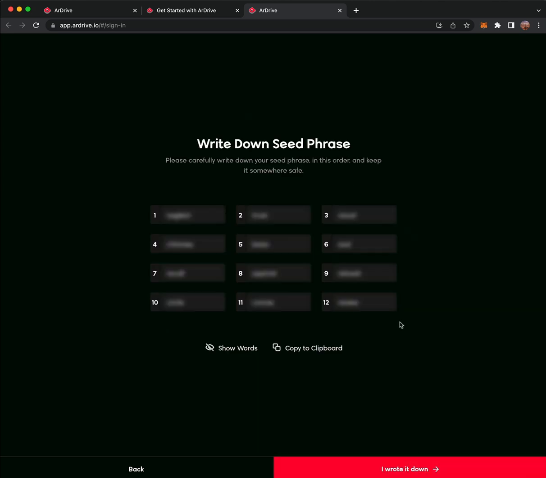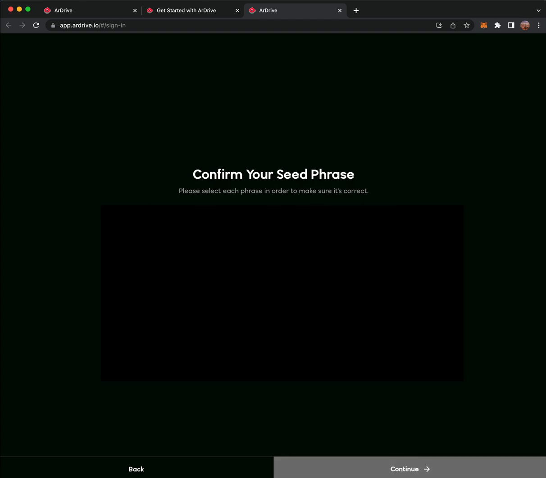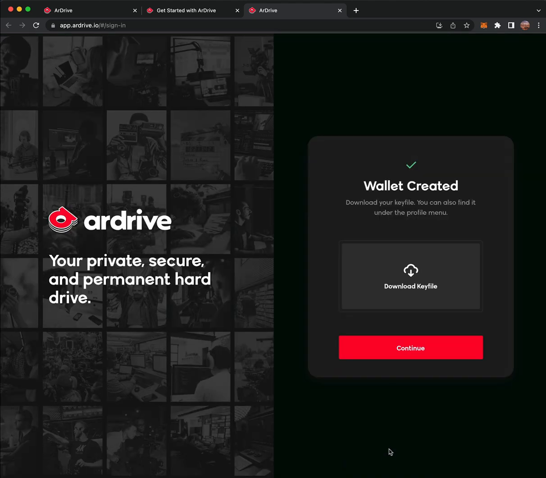When I go to the next one, it's saying to write down the seed phrase. So it's basically giving me all the words. I can say show the words. In this case, I'm just going to copy it to the clipboard, and then I'm going to say that I've written it down. It's now asking me for the sixth word, then the fifth word, then the 11th word, and then the 10th word. Then I'm going to say continue.